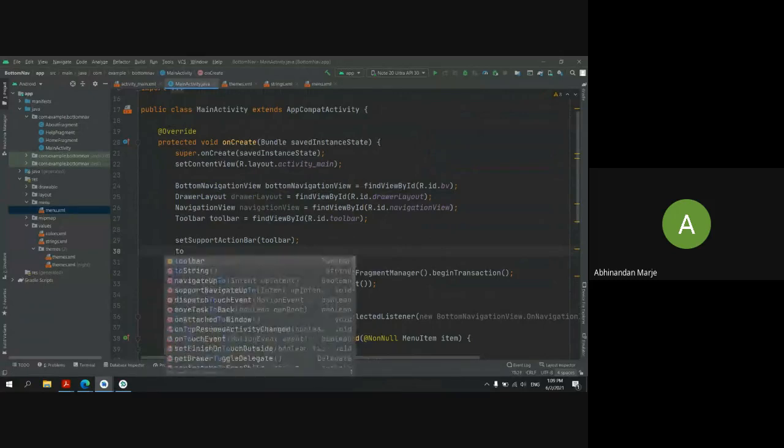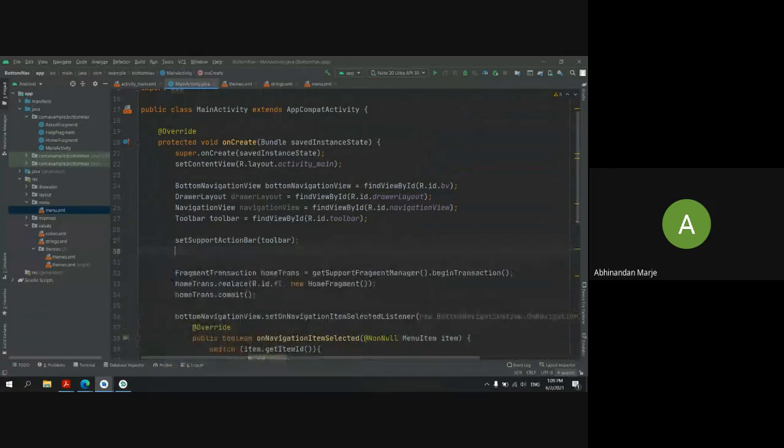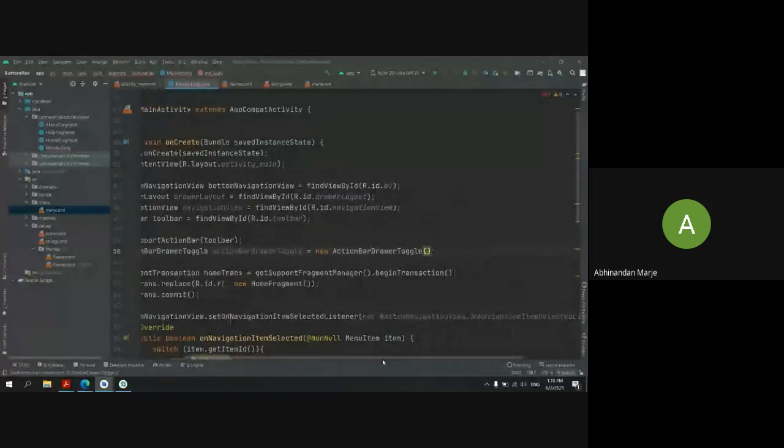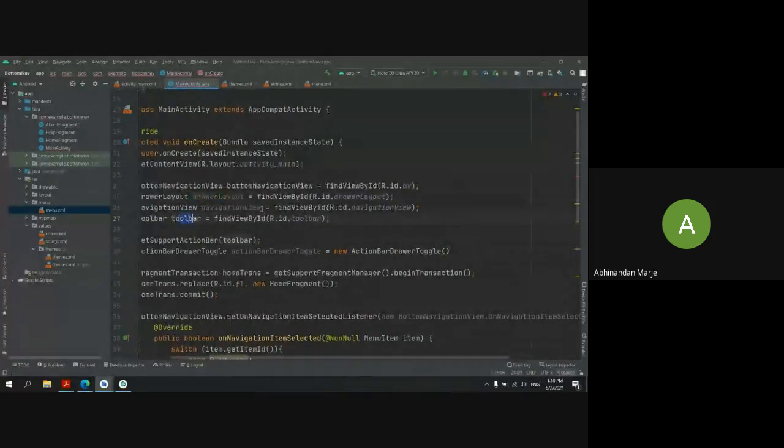Then for the toggling option, I will use ActionBarDrawerToggle. Drawer toggle is equal to my ActionBarDrawerToggle. Now you can see in the argument list, you should basically pass a drawer layout and a toolbar. Then we need some strings for open and close.